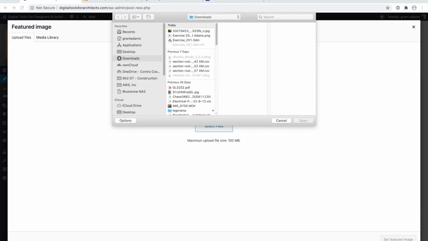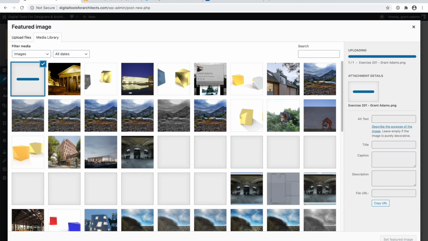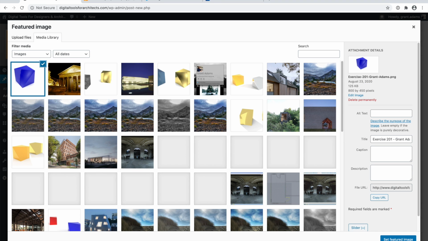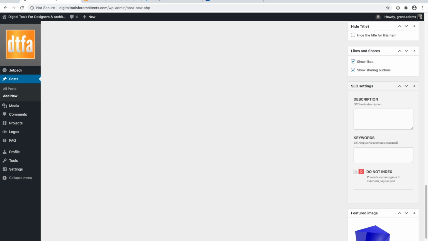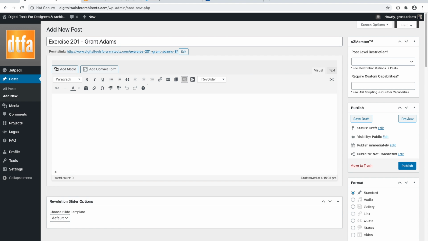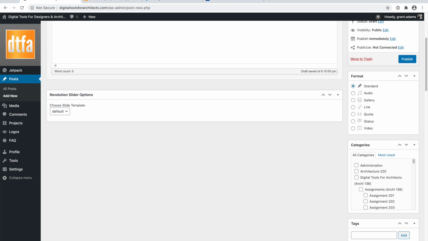Now, here is, let's see, where's my rendering from today? There it is, right there. And I'll go ahead and click on Open. And that will upload my image. There it is. And we'll go ahead and click on the Set Featured Image button. It's that blue button in the bottom right corner. And that will set that blue image, that rendering as my current image. Perfect.